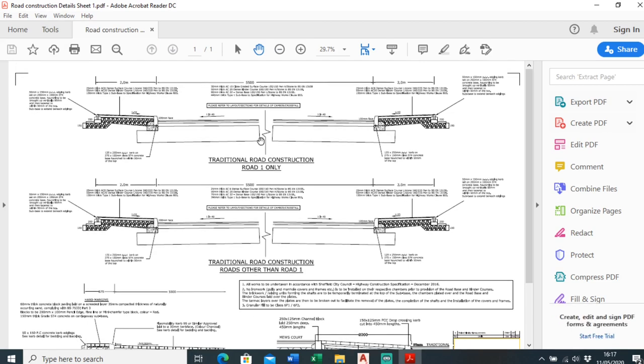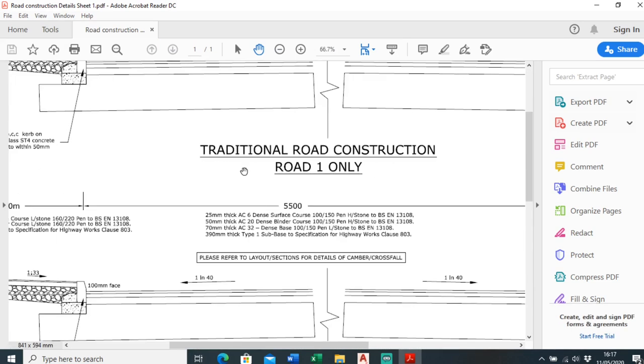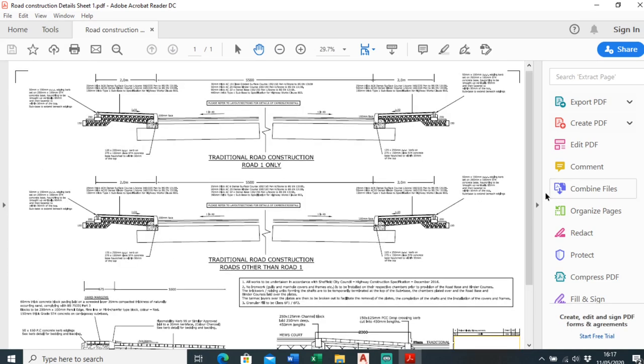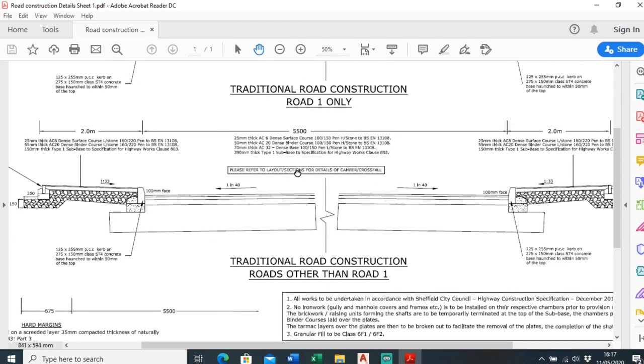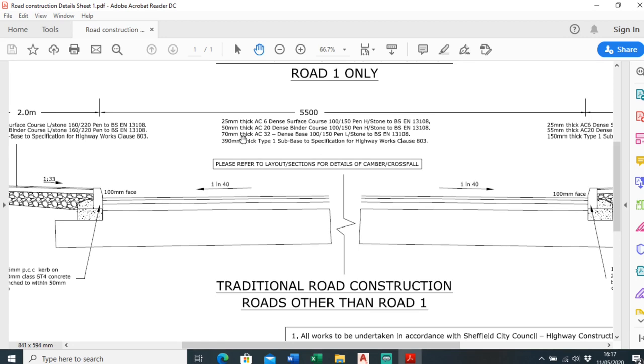We've got a couple of different road constructions in here. I'm going to ignore road construction one, as it's just a beefed up version of this. You can see the construction here: 25 surface course, 50 binder course, 70 base course, and 390 sub base or type 1, and there's no capping on this one.